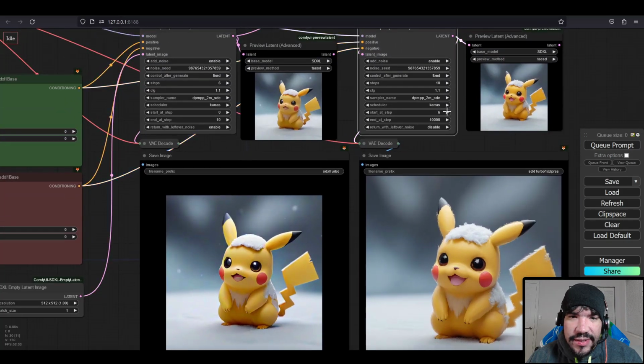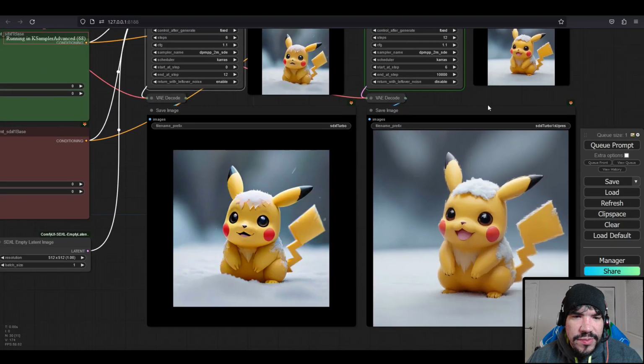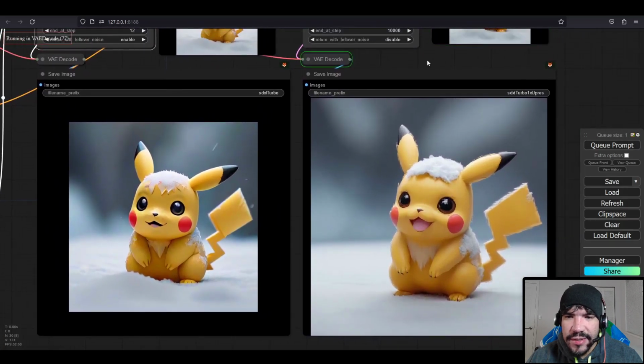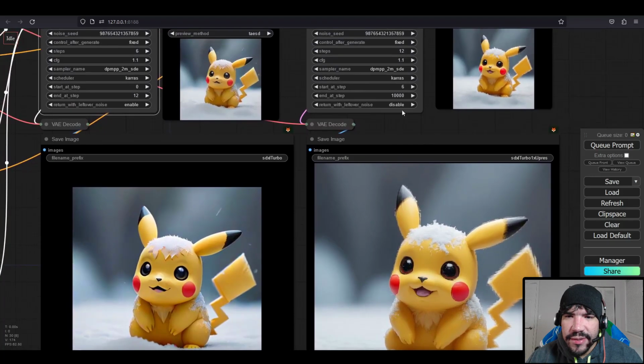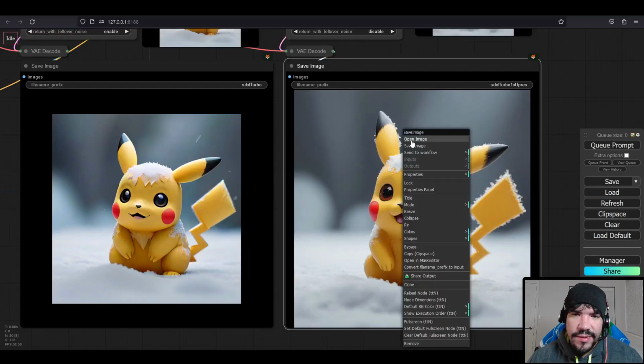So now I'm actually going up to 12 steps total. So the first Advanced KSampler goes from 0 to 6, and the second Advanced KSampler goes for the rest, from 6 to 12. But you can notice some of the edges of the character are not consistent, so it means that we just need to have a bit more denoise. So what I did was reduce the starting noise value to 5, and that way you get a denoise value of 0.58.